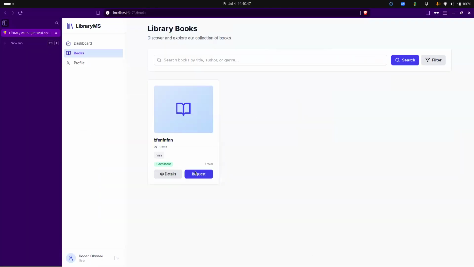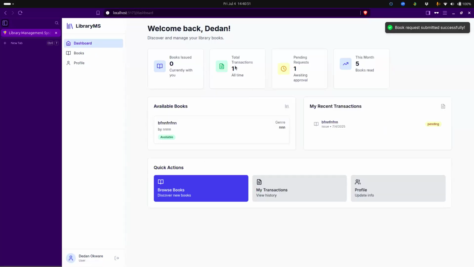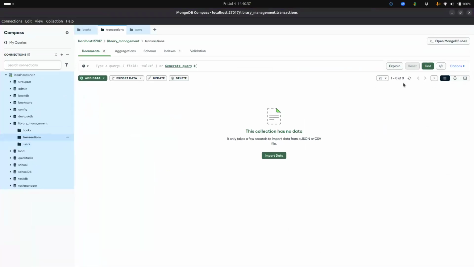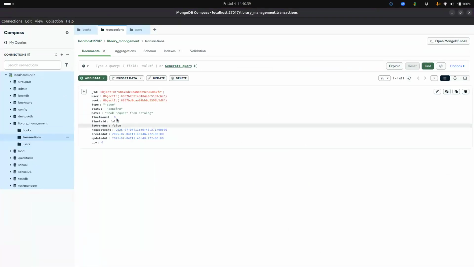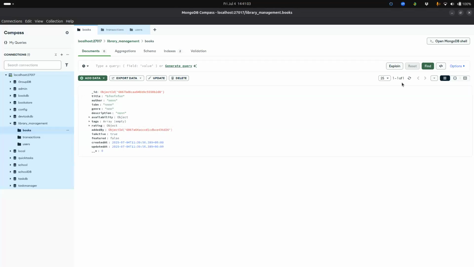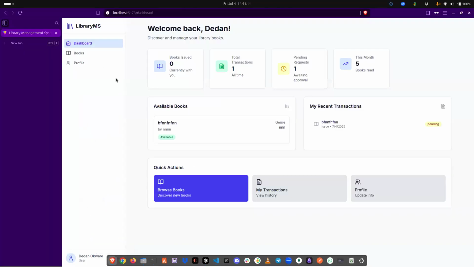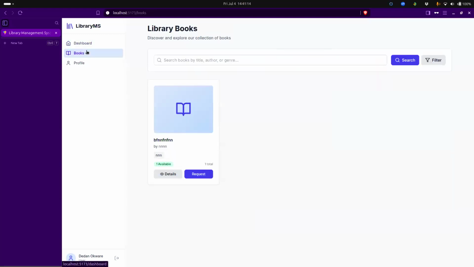So let us try and request this book. When you click request, you can check one transaction, one pending. When you go back here and refresh the transactions, you can check it is pending. But that book, when you refresh, okay, we don't have anything here yet, but the user just requested. Okay, let us check something else. So this user has requested the book.